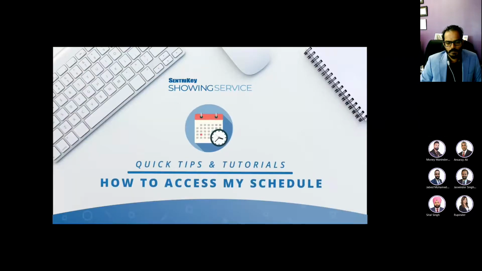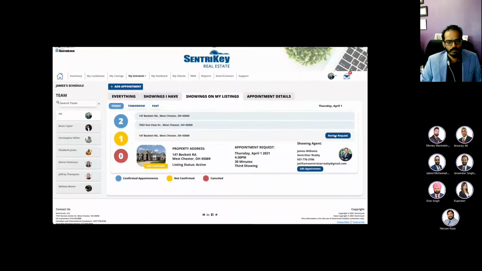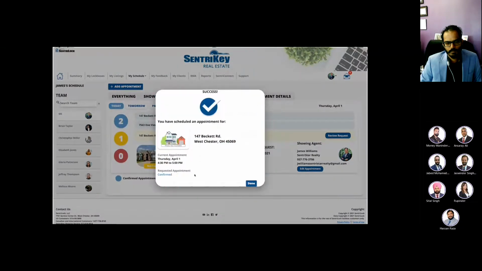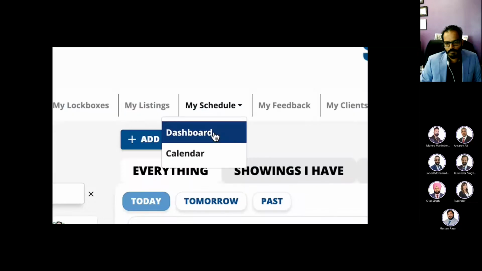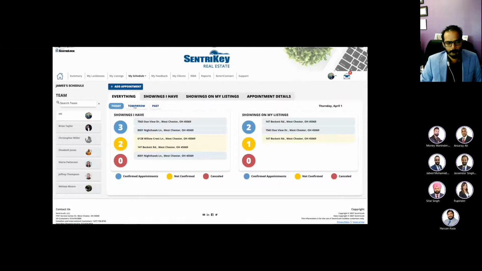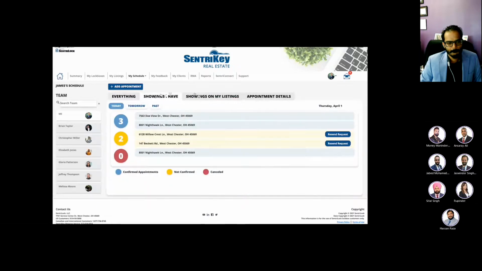How to access My Schedule. The My Schedule tab allows agents to view appointments they have and those on their listings. Agents can add appointments and build daily itineraries, which help to provide the best possible route for their daily activities. Agents have the power to cancel, approve, deny, and modify their appointments or appointments for their team members. My schedule has two views, the dashboard and the calendar. The dashboard shows an overview of your daily, future, and past activities. The dashboard can also be organized by the showings you have, showings on your listings, and appointment details.